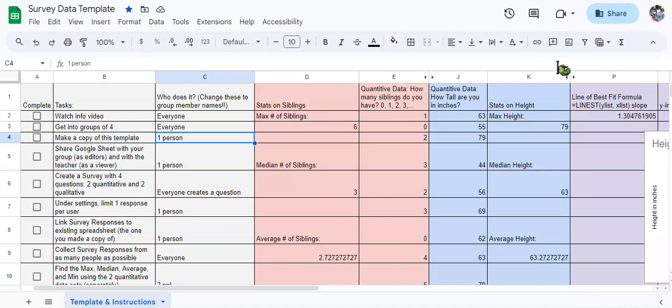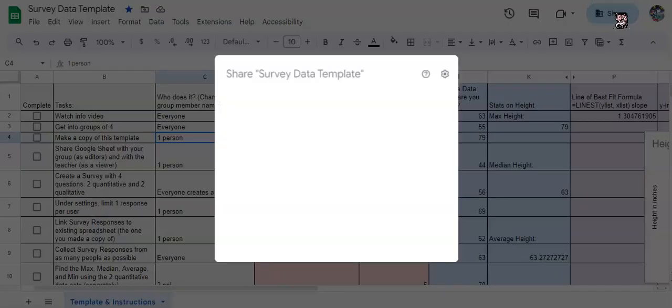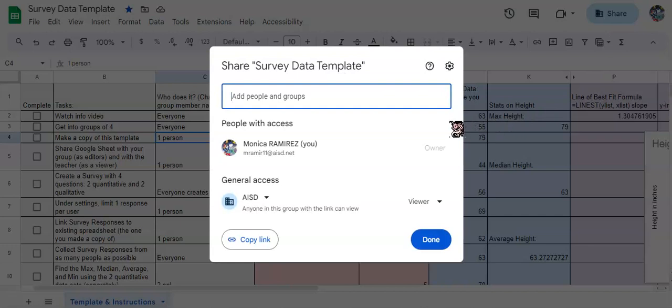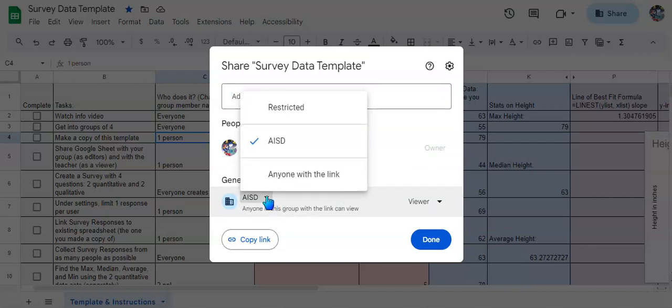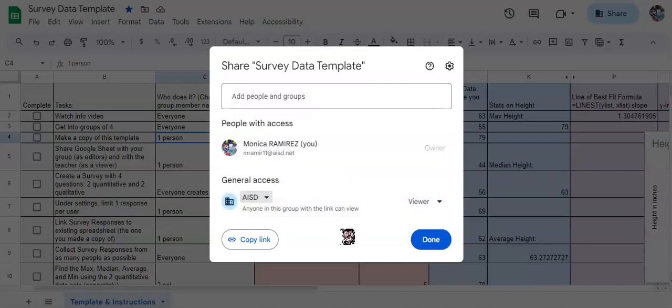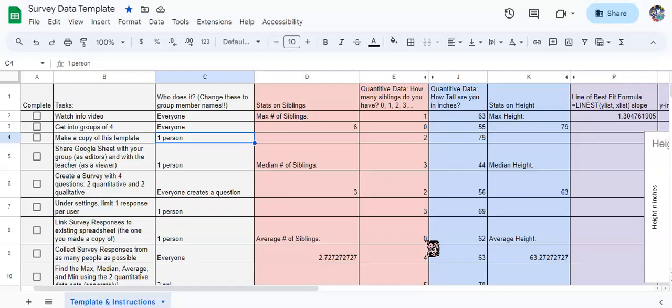To share the file, you'll click on Share, and then under Add People and Groups, you'll type in the emails of the other group members you want to share it with. Under General Access, instead of clicking Restricted, you can either click AISD or anyone with the link, and they will become a viewer. And then click Done.